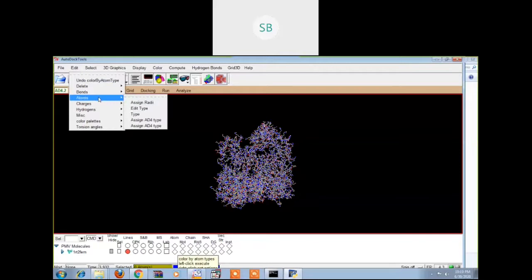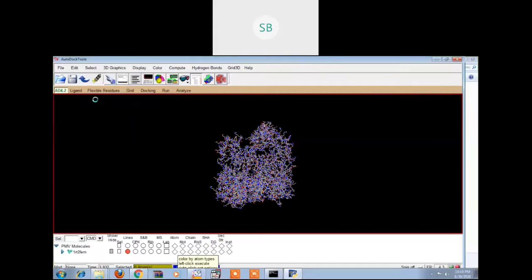Once we are done with this hydrogen addition, we'll move to changing the atom type to 84, the one which we did for this ligand, right? It is still buffering, because it's a macromolecule. For a ligand it will take a few seconds, but for a protein it will take even more.